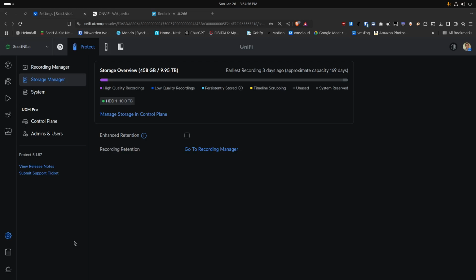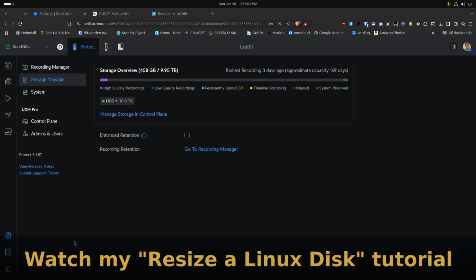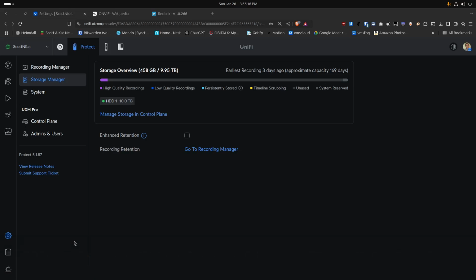Had I wanted to migrate and retain the data, if I turn around and shut down my UDM Pro completely, I could clone that old 6 terabyte drive to this newer 10 terabyte drive, and then I could expand the partition to use the full size of the drive. And I've got videos talking about how to do that. When all of the drive space on the new 10 terabyte drive is completely used, the oldest recordings will automatically roll off and be replaced by newer recordings, so there's nothing that you need to do in particular.